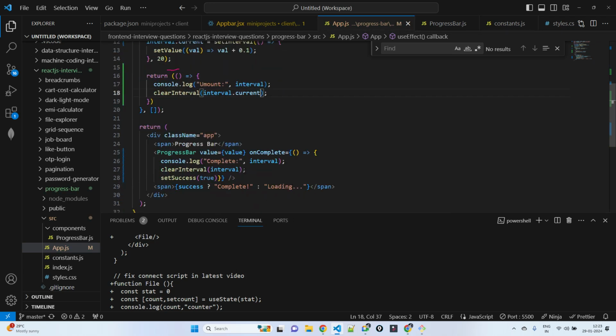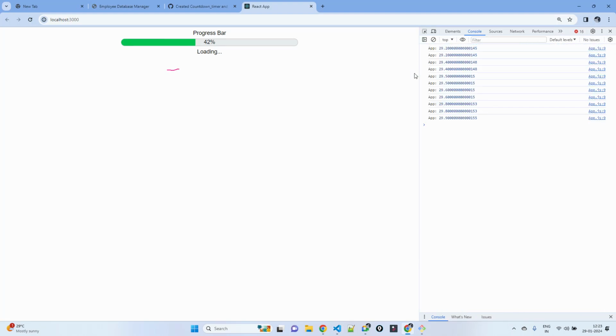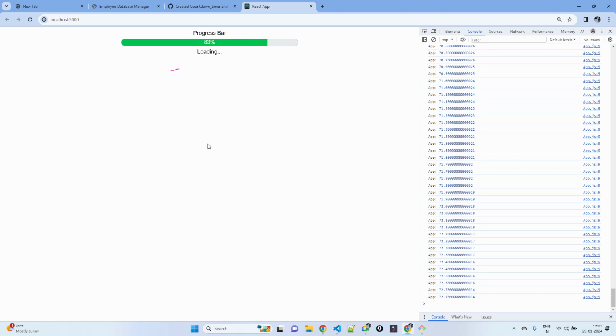Here also I will use interval dot current. I will use the current here. Here also while printing, use the current. Okay, so this is auto saved. Let us go and clear all these things. After I refresh the page, it stopped. After 100, it stopped. Okay, so now I remove this print. Once I click refresh again.